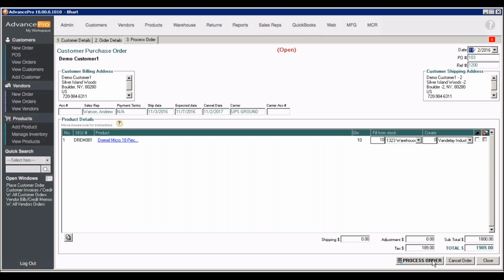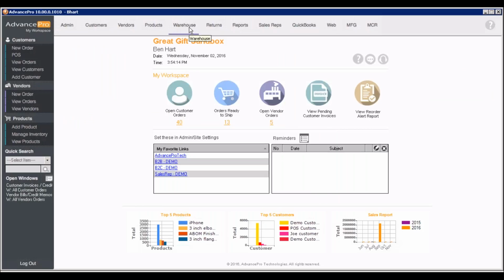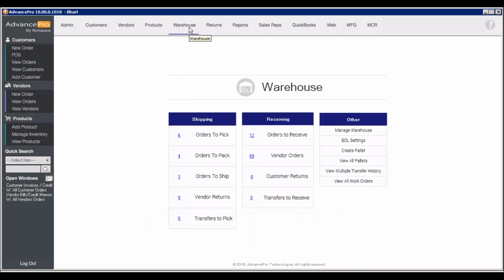Now I'm going to go ahead and process the order and make a pick ticket. So here we're able to pick the product out of our warehouse. So we're going to go to our warehouse panel now. So now we're no longer the purchaser. We're someone who's coming in to pick an order. We're someone who runs the warehouse or works in the warehouse.